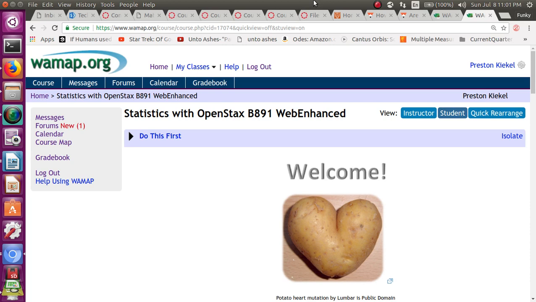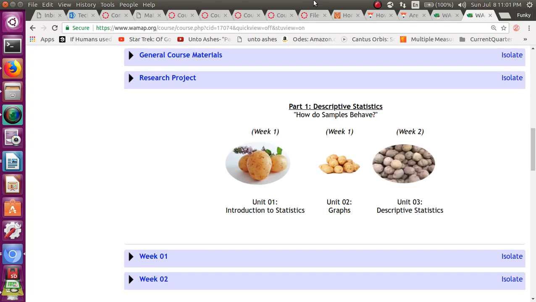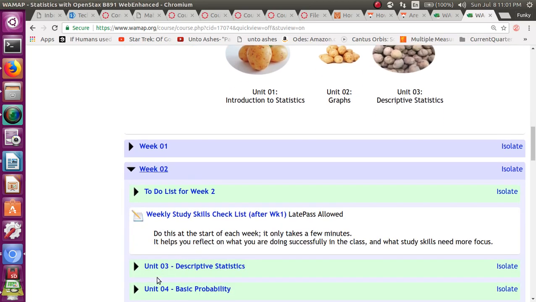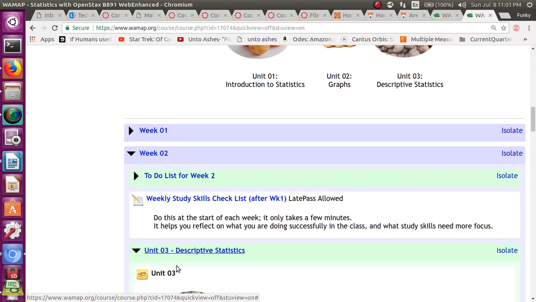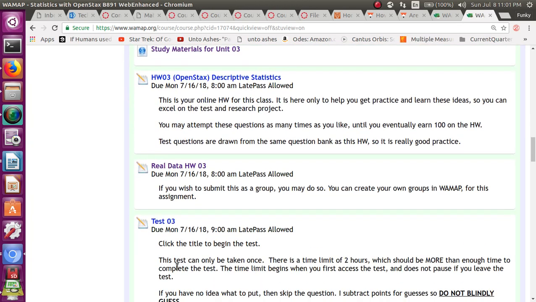So the first thing we need to do is go to the assignment itself. You will find it in the Week 2 folder. So going down to Week 2, here it is. That's where we find Unit 3. So here's Unit 3, Descriptive Statistics. I'm scrolling down to get to the Real Data Homework 3, which is here. Okay.